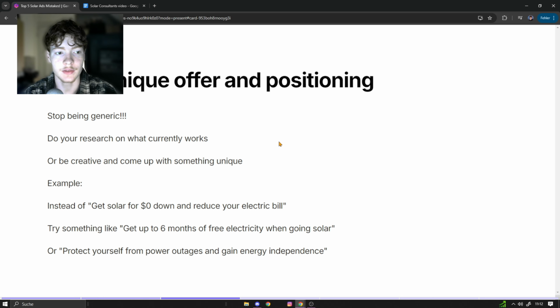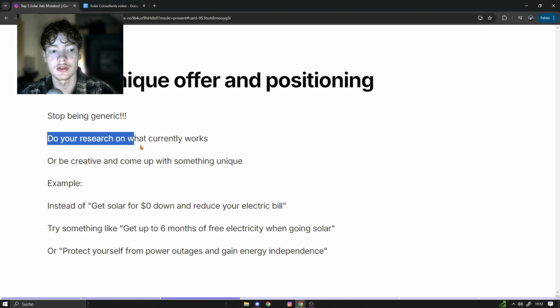Then mistake number two, you use no unique offer and positioning. This is one of the biggest things I see every day. People just don't use unique offers and positioning. You need to stop being generic with your solar ads. You should rather do your research on what currently works and implement it.